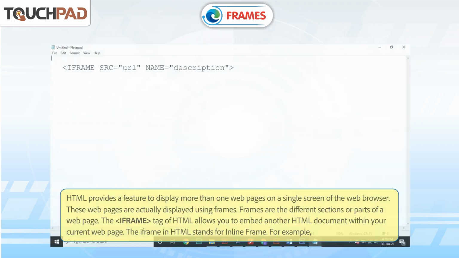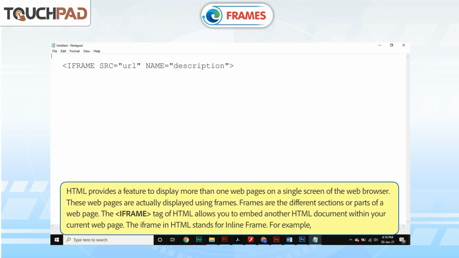Frames. HTML provides a feature to display more than one web page on a single screen of the web browser. These web pages are actually displayed using frames. Frames are the different sections or parts of a web page. The iframe tag of HTML allows you to embed another HTML document within your current web page.